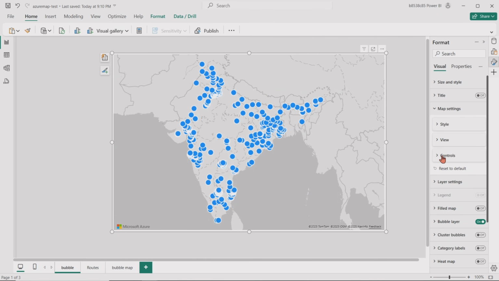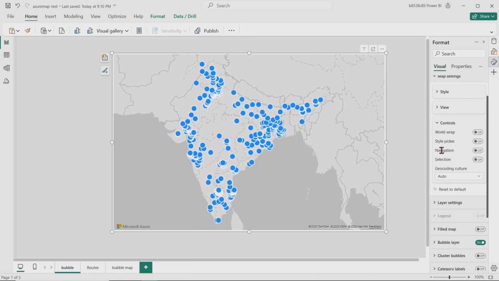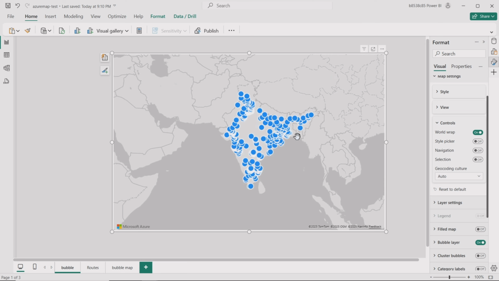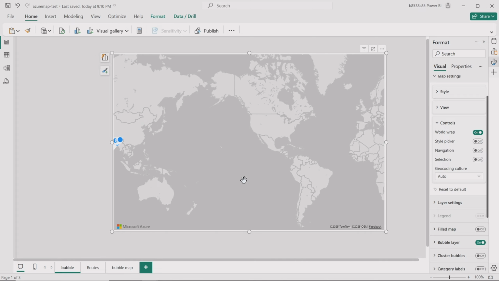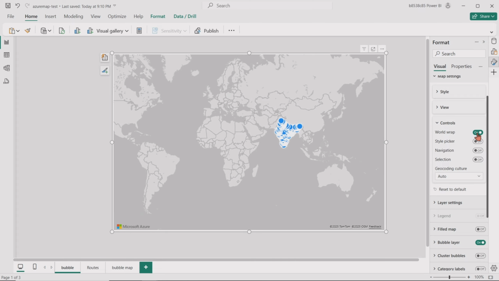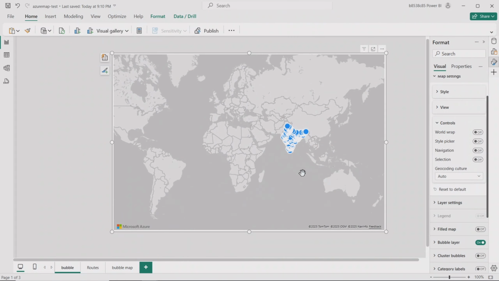The control section provides various options to customize user interactions with the map. When we enable the world wrap, the map repeats globally, allowing seamless navigation beyond the default boundaries. If we disable it, it stays within its default boundaries.